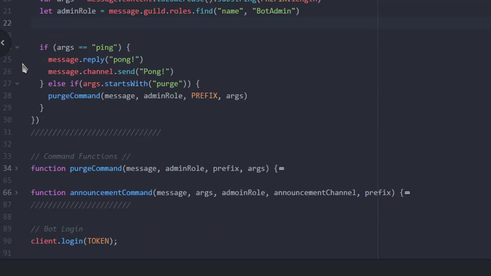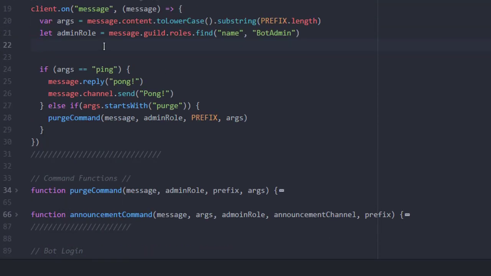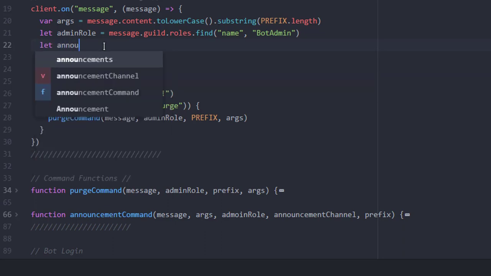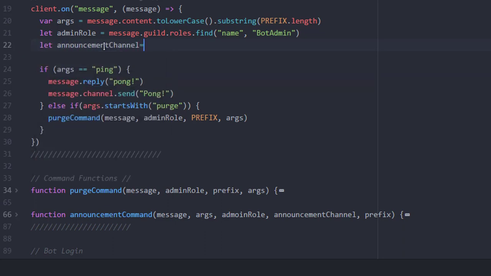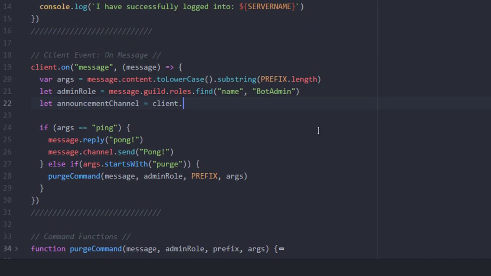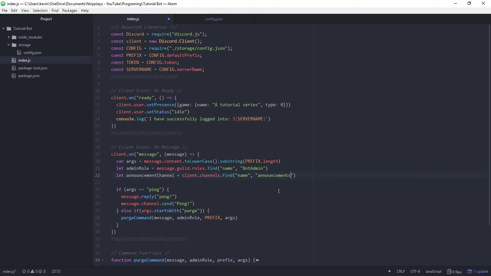Well, I guess that works out better. But now we're going to need to declare some variables. So we're going to let announcement channel equal client.channels.find, and then we're going to find the channel by name. So we're going to type name, and this is what it'll be. I'm going to make it announcements.